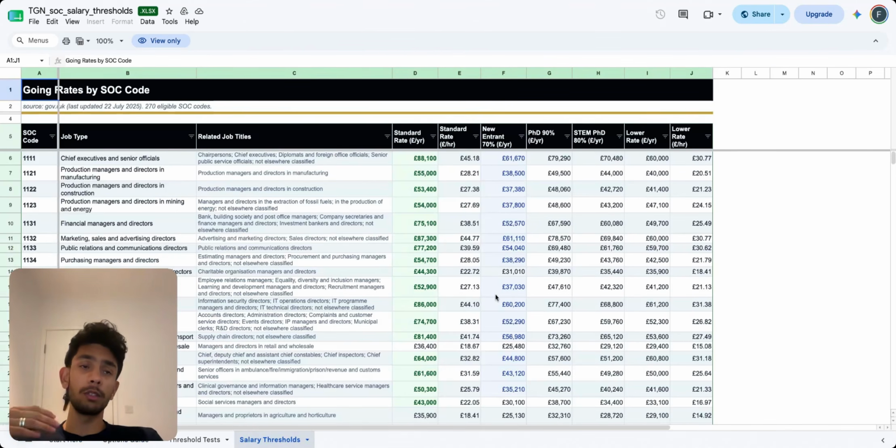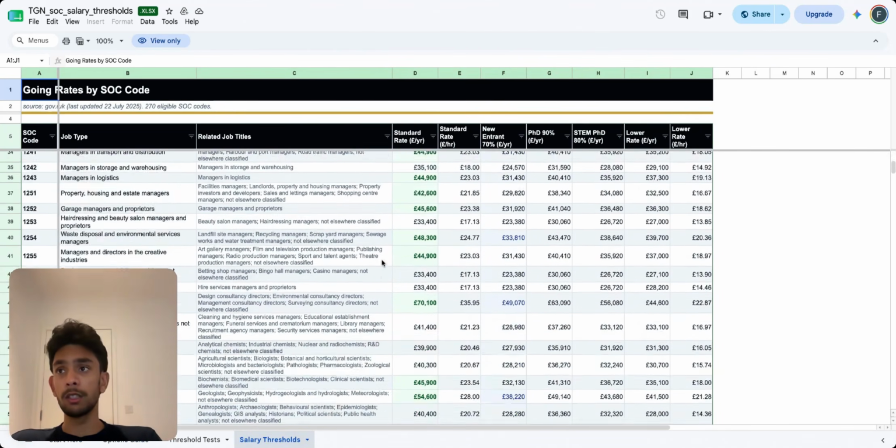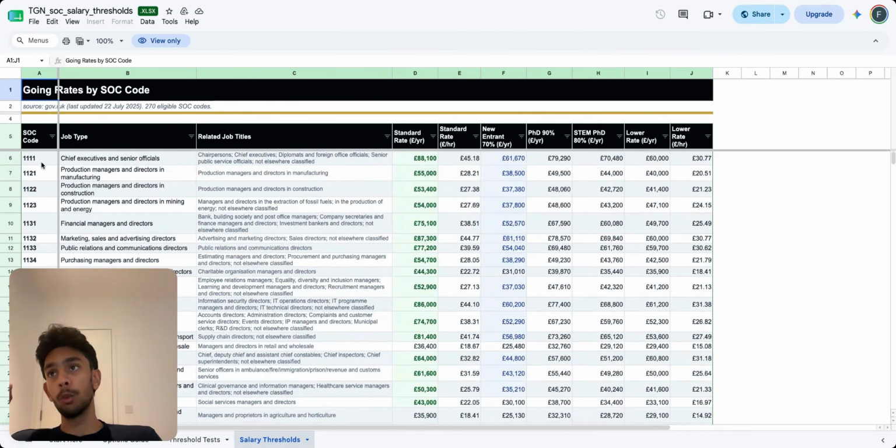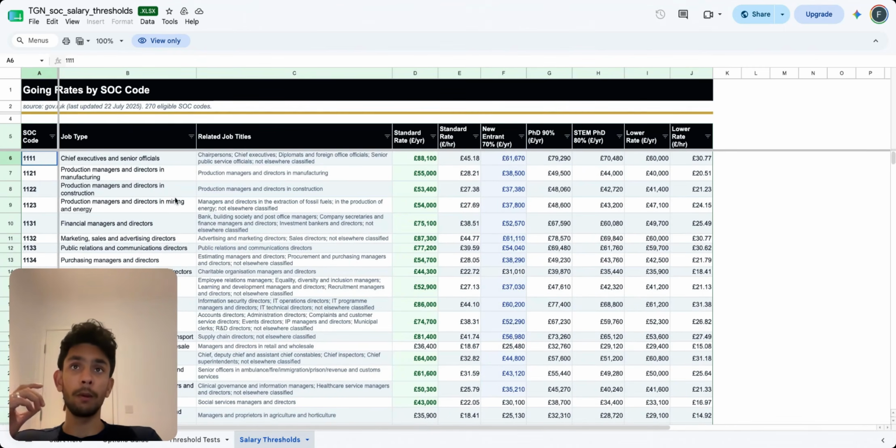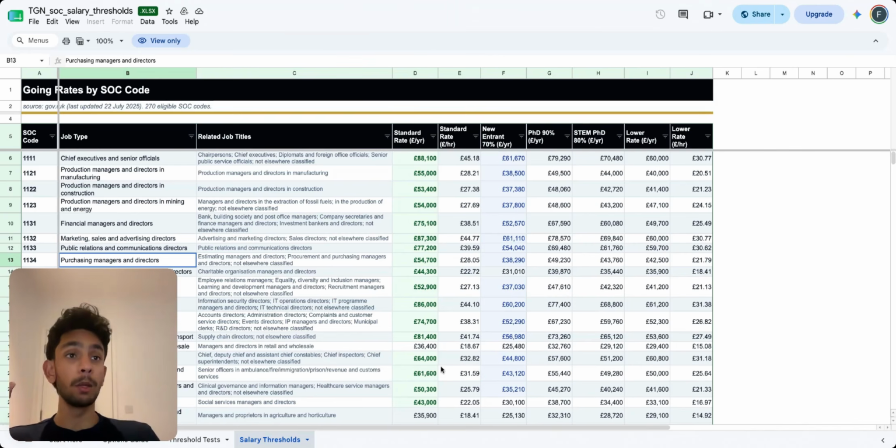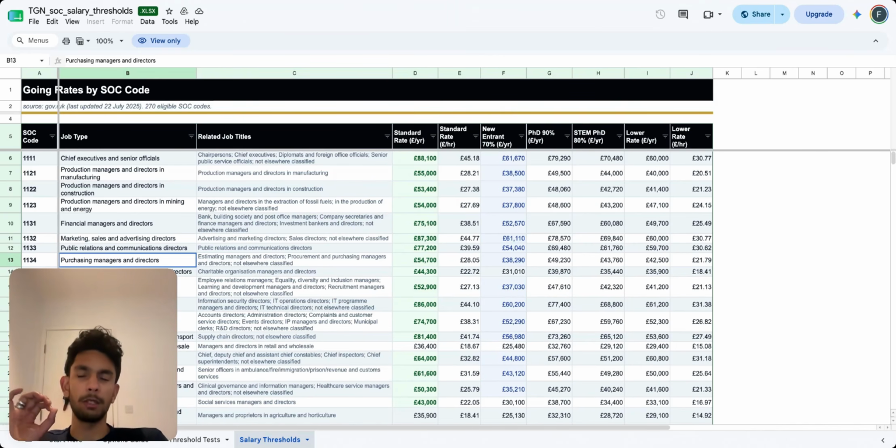You've probably heard that there are different SOC codes available. As you can see, it's a four-digit code on the left-hand corner, and it ties into a specific role that you're applying to. Every SOC code also comes with a specific salary that it can get sponsored at. So if you apply to a role and the salary is much lower than the going rate or the standard rate for the SOC code, then you probably won't be able to get sponsored for that specific role.